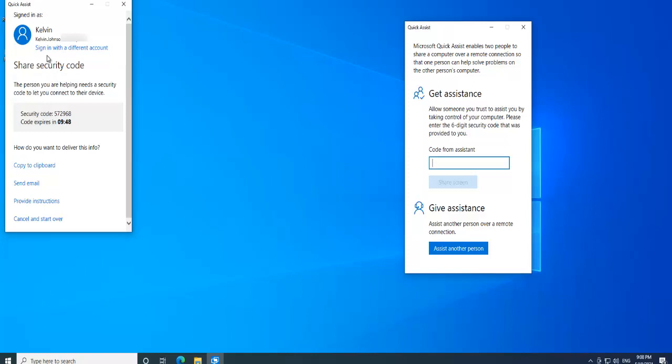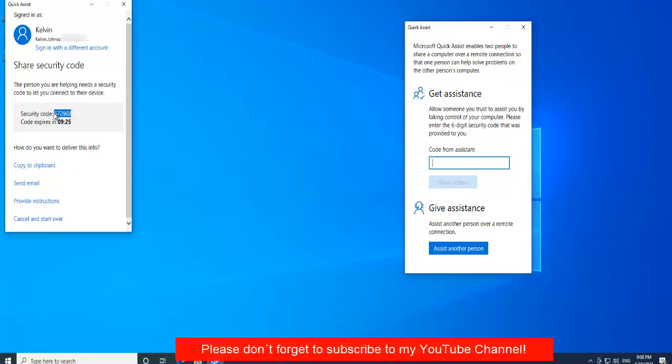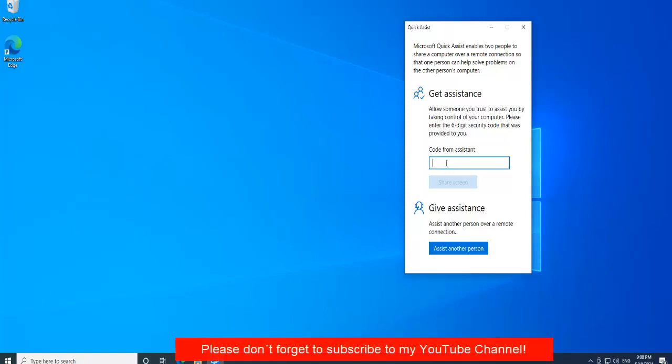You can see that I'm signed in with this account, but I can actually sign in with a different account. So what I can do is send this by email, or copy it to my clipboard, or I can provide instructions to the person on what to do. I can cancel and start all over again. So what I'm going to do is copy this security code, and then paste it here.